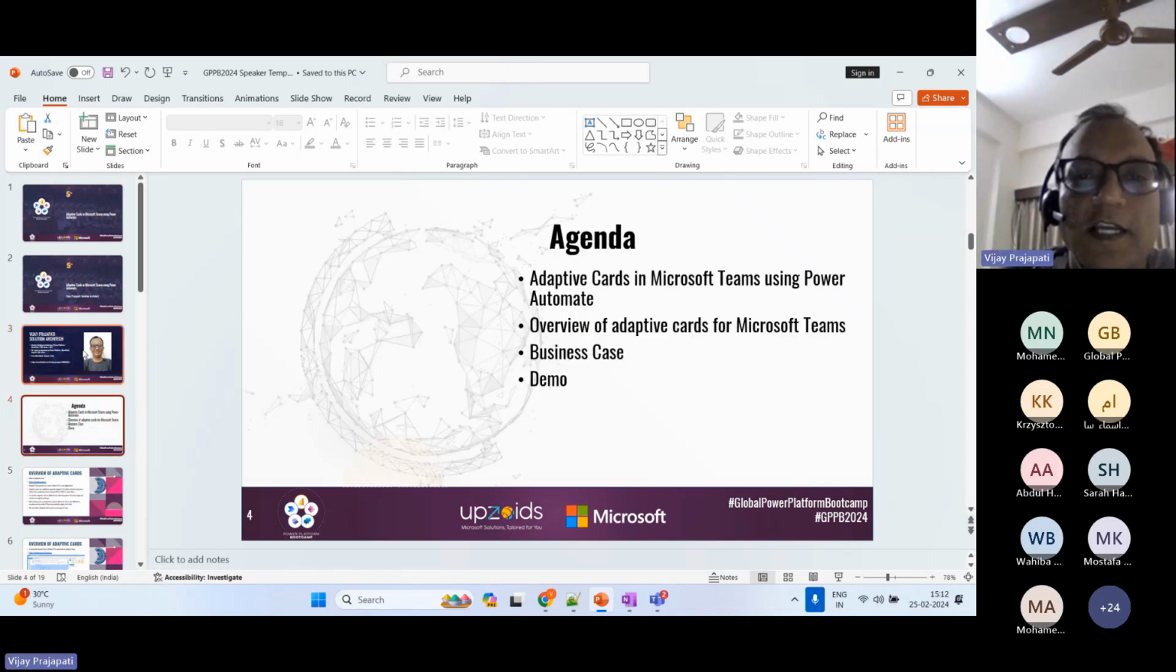So today's agenda is to create adaptive cards and send them to Teams channels for messaging or broadcast. We can use adaptive cards, and Microsoft provides Power Automate for posting them. I will cover the basics.